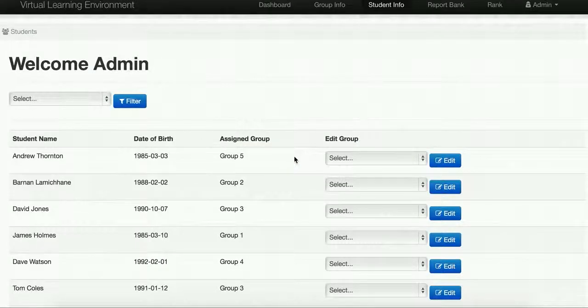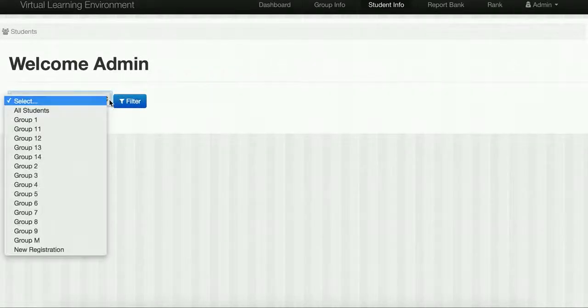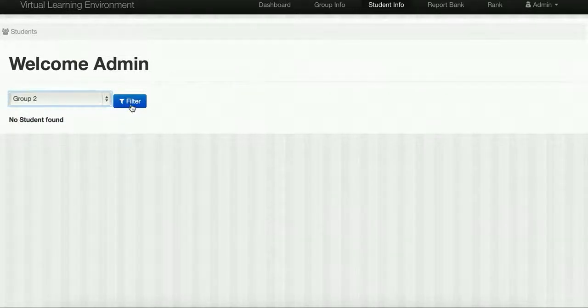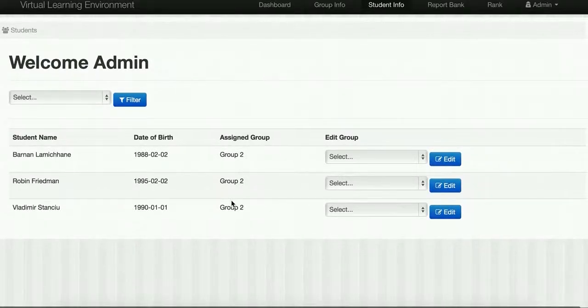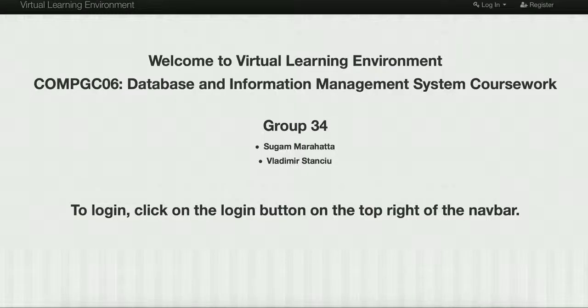So the student info tab also allows the admin user to search for details of a particular student. This can be achieved by using the filter button. So you can basically choose the groups and use the filter to determine what students are in that group. Before moving on to the more advanced features, let's move on to the student interface.